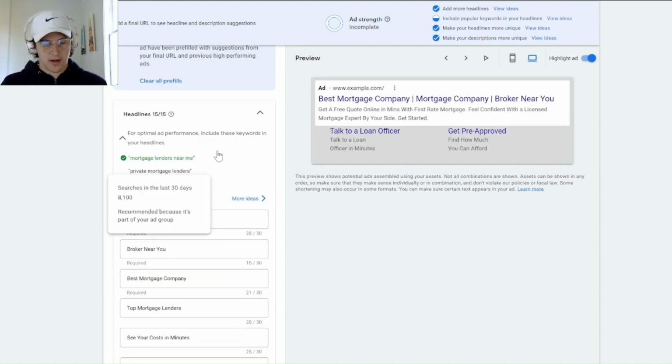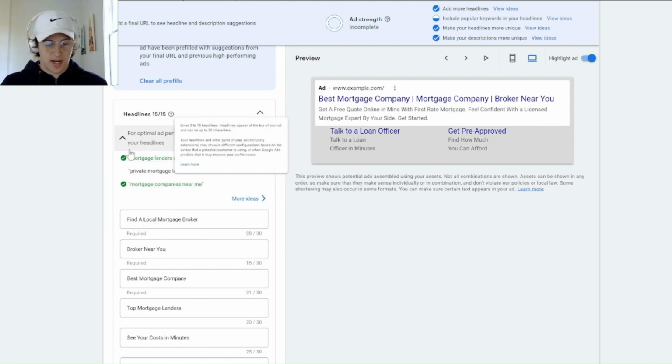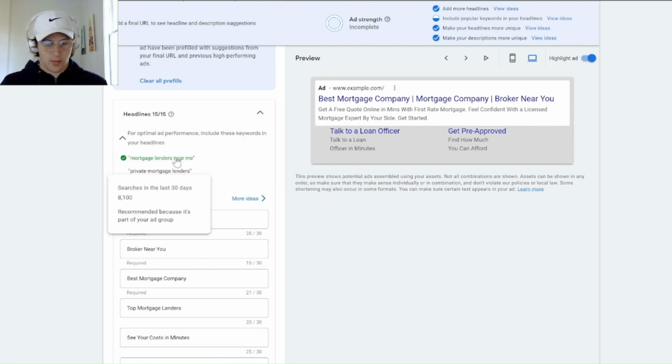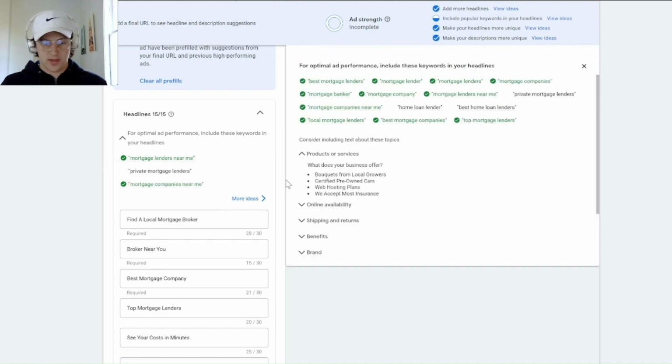Then we're going to scroll down, and Google's going to give us a bunch of headline options, right? They see we've got mortgage lender near me, they've got this click on more ideas, and then Google's going to, again, do a lot of the heavy lifting. So they want you to insert these keywords. Again, there's a level of automation, and once we plug in all of the options Google's giving us, we're going to then dive in and make a few more tweaks just to make sure that we're getting the click-through rate that we want to achieve, right?